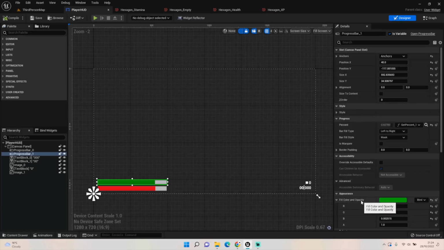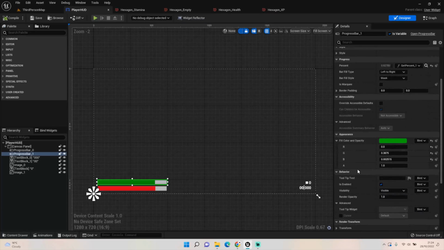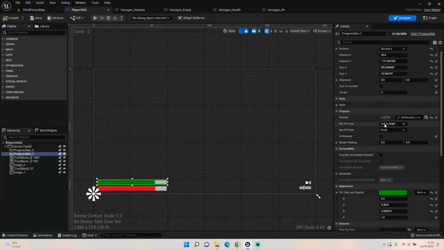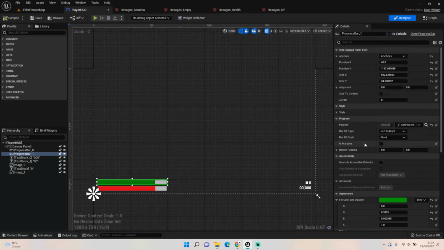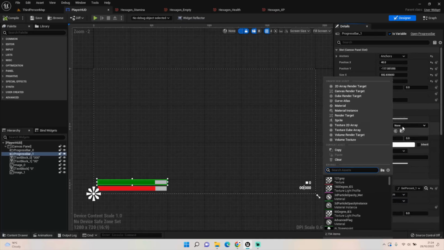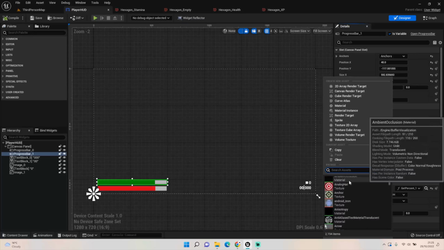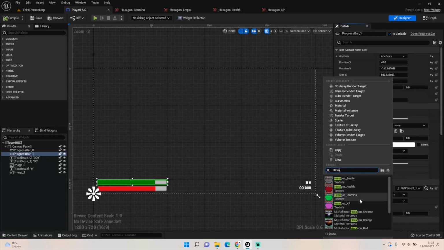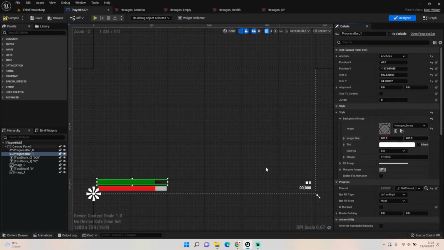Now, the next thing we want to do is come to where it is. So we want to grab our style. We want to pick a background image. For this, let's find a hexagon. Empty. It's set to 800 for now, so let's set the size to 800 by 800. Now this is pretty big, to be fair.